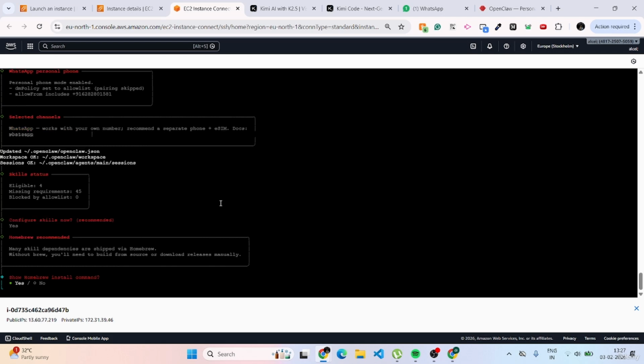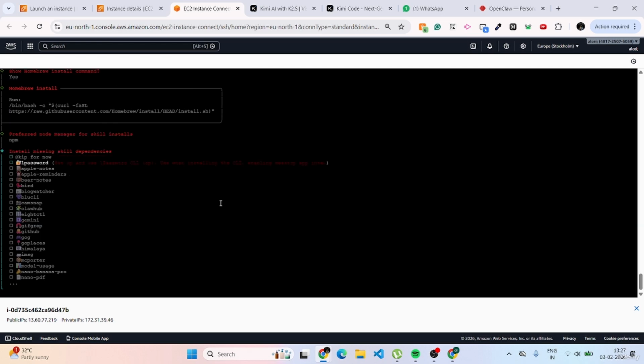Show homebrew install command is for npm. Okay, so I'm gonna select a few skills. I need GitHub as a skill. Nano banana, not now. Peekaboo, summarize. Yeah, we would need that. That's a useful skill to have. And next skill, blog watcher. That's also a useful skill. So one thing you need to note is that whenever you want to select something, you select it using the space bar, and if you need to go to the next option you press enter. That's it.